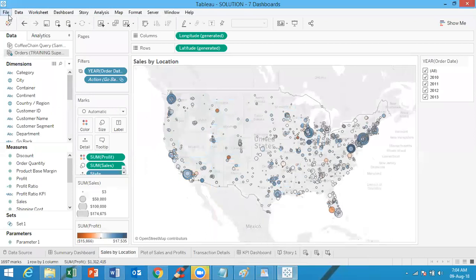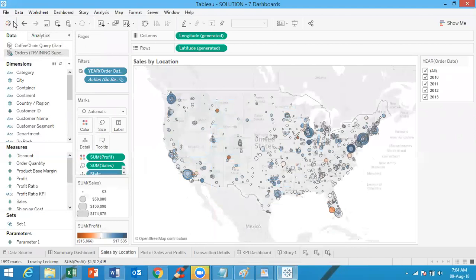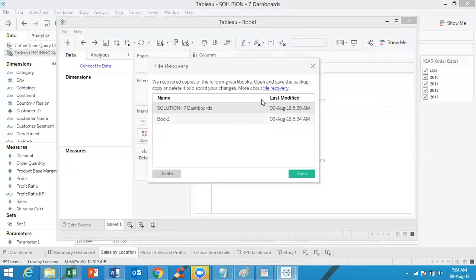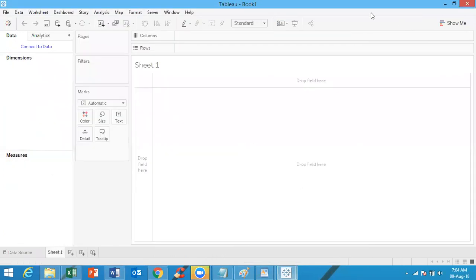So how do we connect to a new workbook? Go to File and click on New. That should create a new workbook. Then I'll connect to the data. What are the prerequisites? I need to have data, so I need to either have a file or a database connection. And I also need to have Tableau Desktop installed in my system. I believe everybody has installed Tableau in their systems.